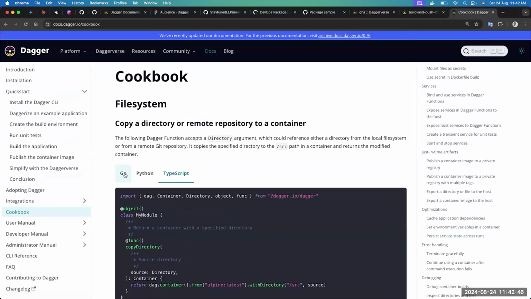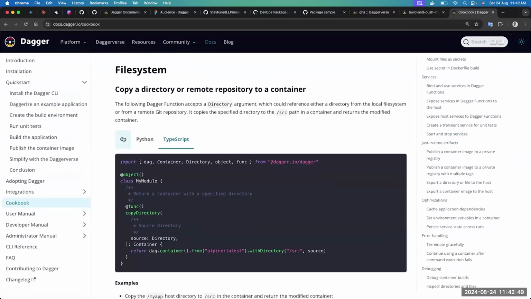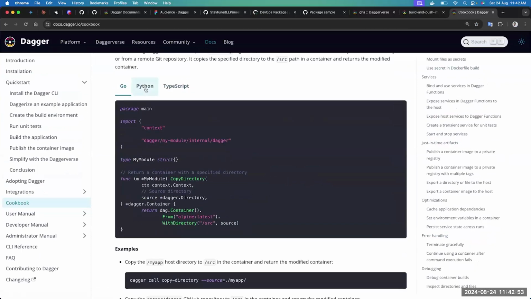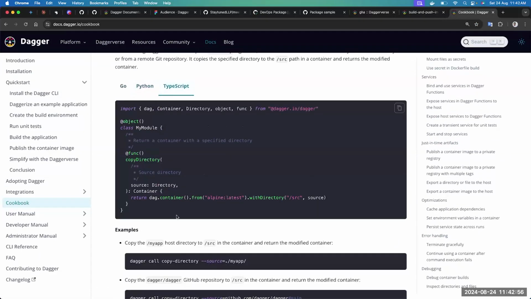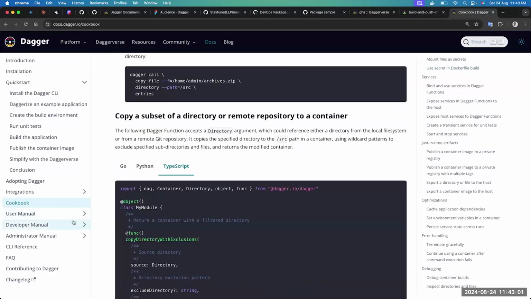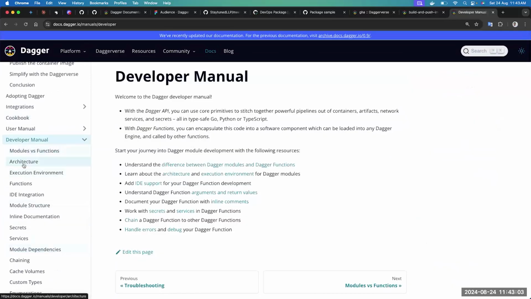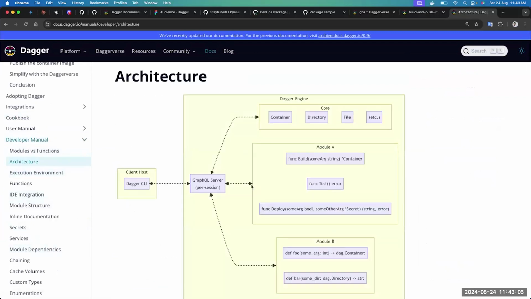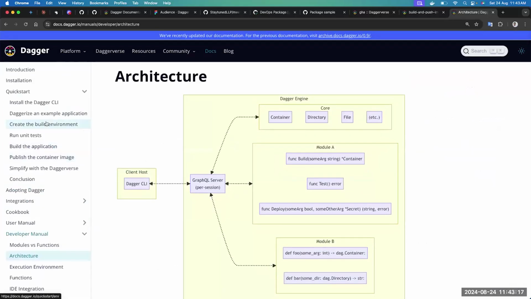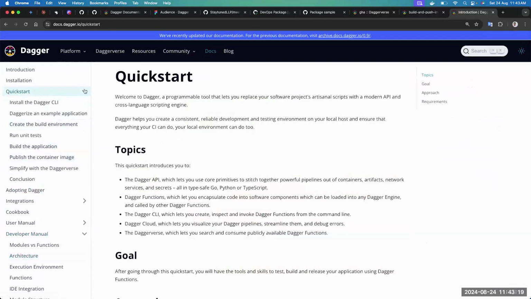If you want to create a Dagger function in Go, then you can select Go and see how you can write the code. There are Python and TypeScript options available. There is a developer manual also here, so you can learn how the Dagger architecture works, how you can use Dagger, and how it internally works. It has a GraphQL server, and it calls the Dagger engine. So you can go through the documentation to learn further how Dagger works and how we can use Dagger.